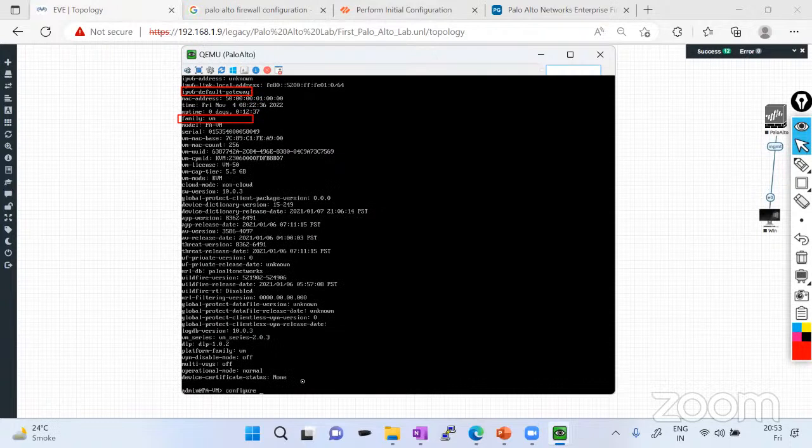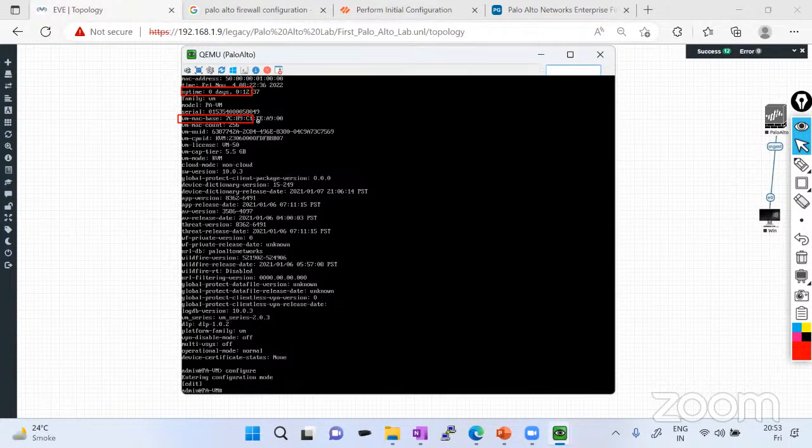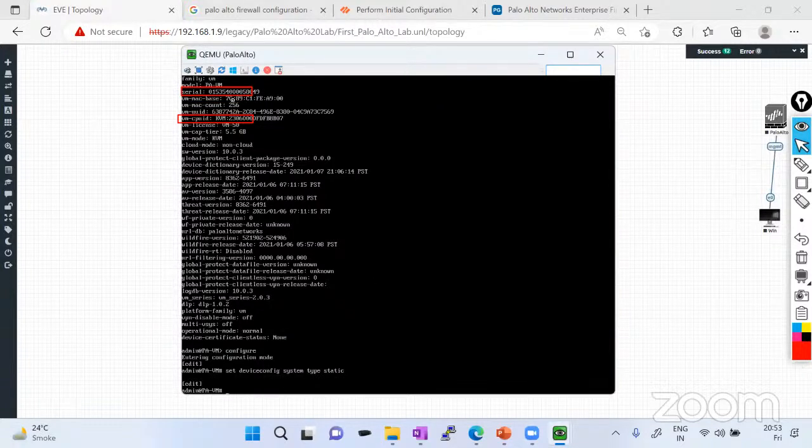I'll go in the configuration and I'll change this assignment type from DHCP to static. How is it going to happen? I'll run the same command again. So set deviceconfig system type, I'll put static. Once I do static, the assignment type is going to change from DHCP to static.